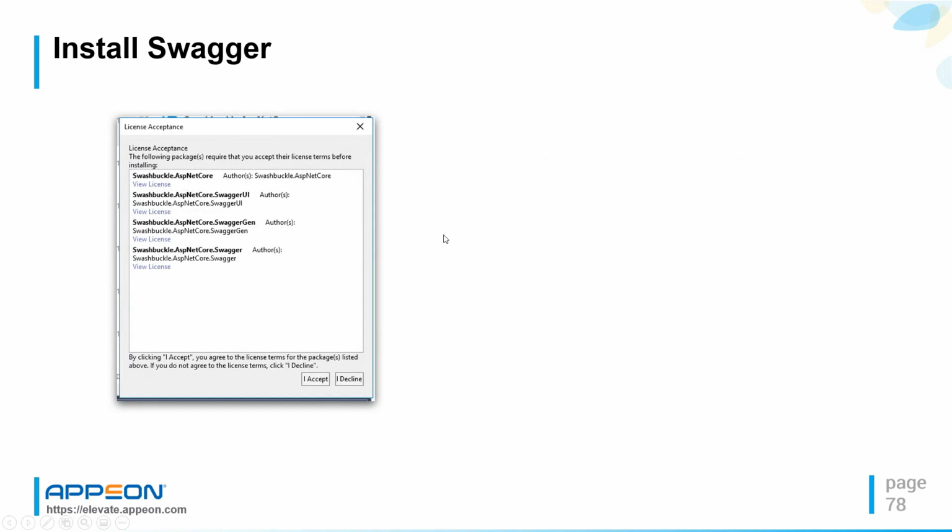So this is where the next item in the dialog that it provides for you is. It shows you the licenses for all the different libraries that you're going to be loading. And this is where you actually want to look at the licenses.